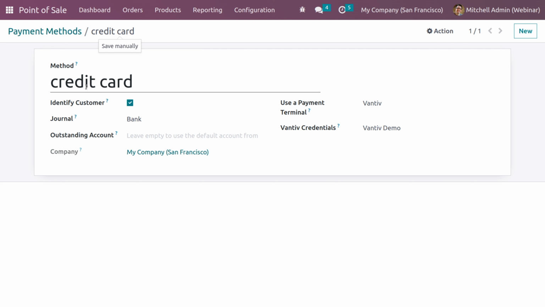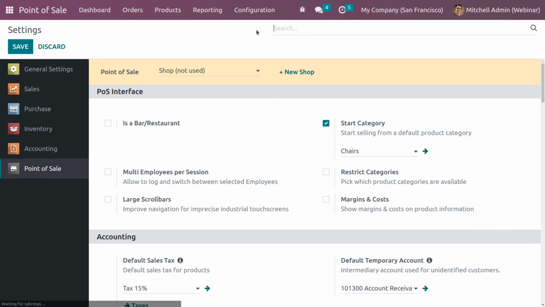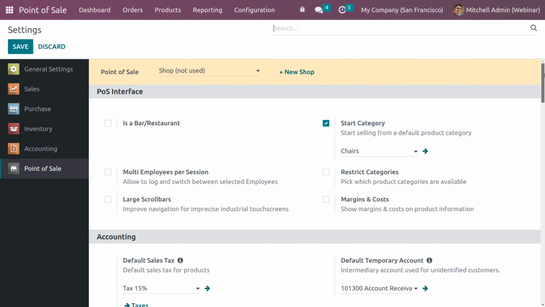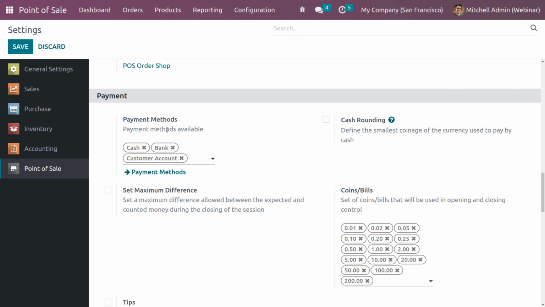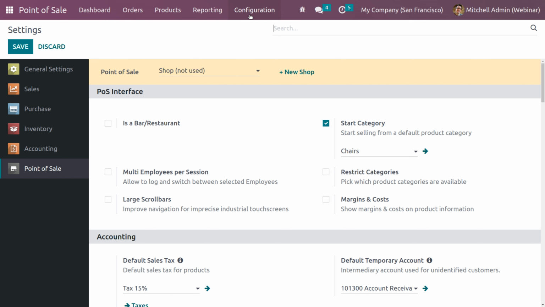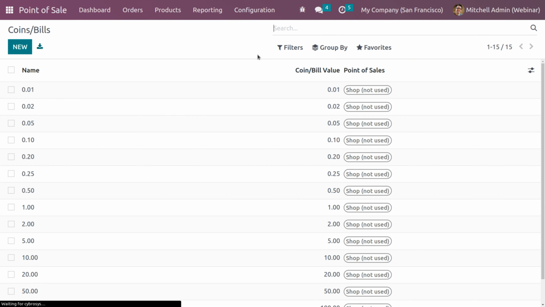The next step is, if you want to use this credit card in your point of sale, you have to add this payment method inside the payment method section. Like in the configuration settings of the shop, just scroll down and you can see the payment methods under the payment section. Here you have to add the credit card as well. Then only this payment method will be available in your point of sale. Okay, let's save this.